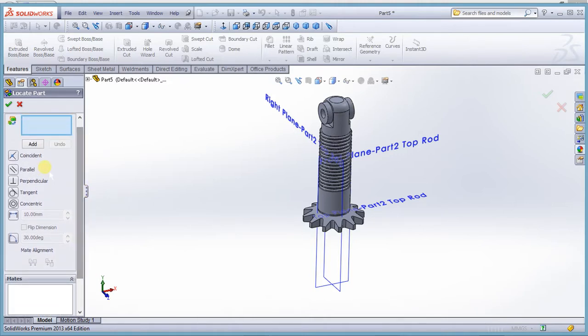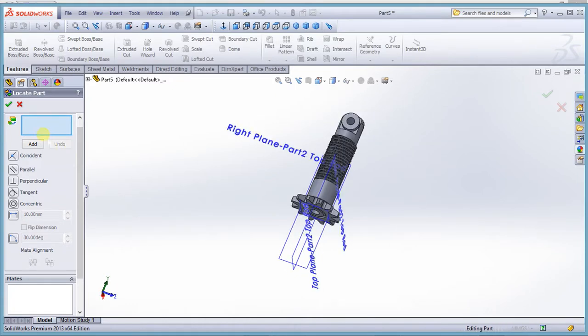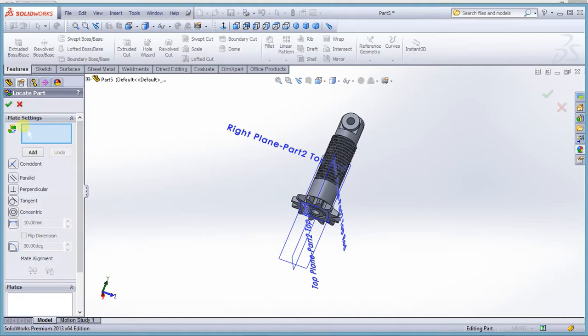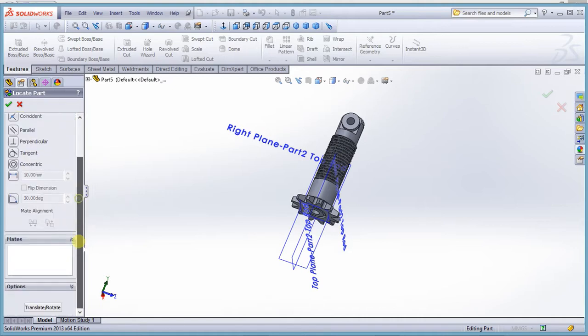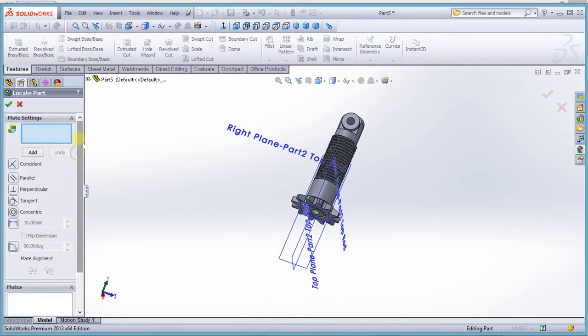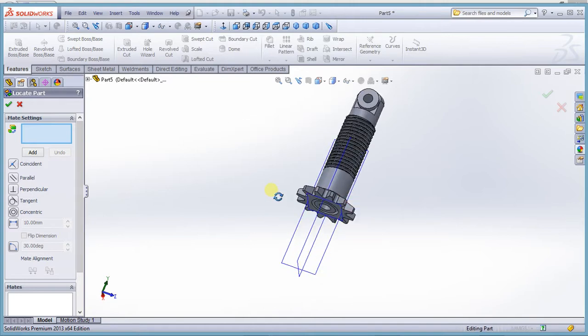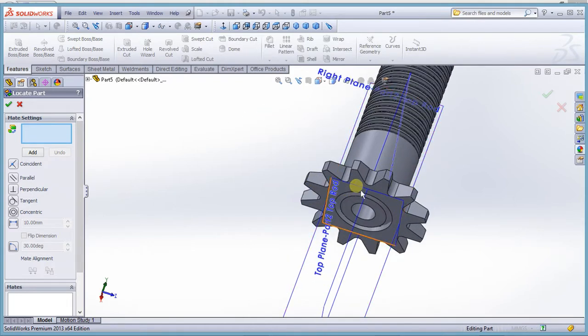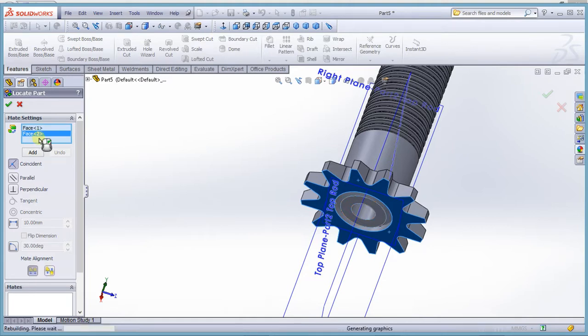You try that translate. Make sure you have this selection box under mate setting. How do I get that? I come here under this translate. Make sure you put this constraint. Click on constraint. You have a selection box. What you put there is the face of this nut and the face of this top rod. Click the two of them. They will be in this selection box.